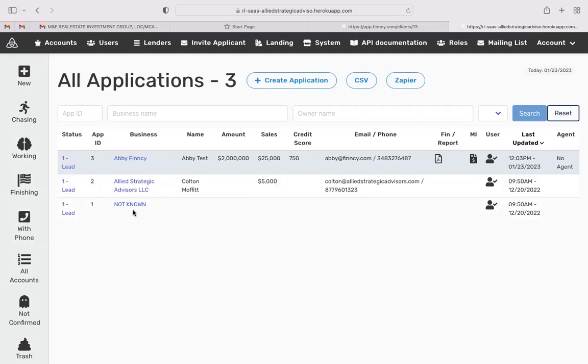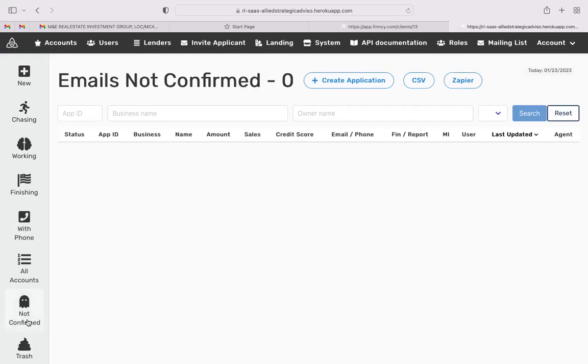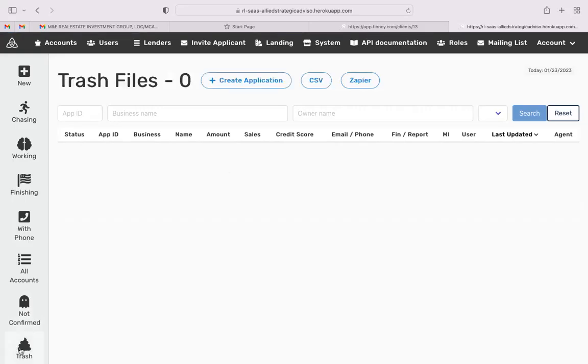When someone goes to your website and clicks on apply now, they tend to not finish the application. Some merchants might not finish. So they just drop off, but you'll still find them here. This is one example. If you want, you can move them to not confirmed, meaning these are the ones that are not confirmed and you're not sure who they are. Or you can just move them to trash. Trash are the dead files, or the files that we cannot revive anymore.